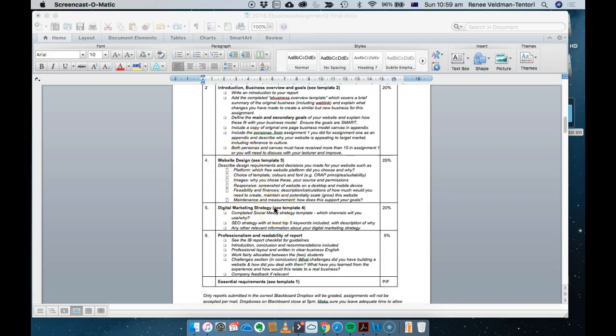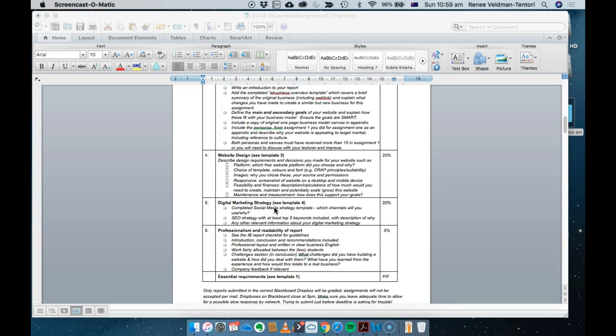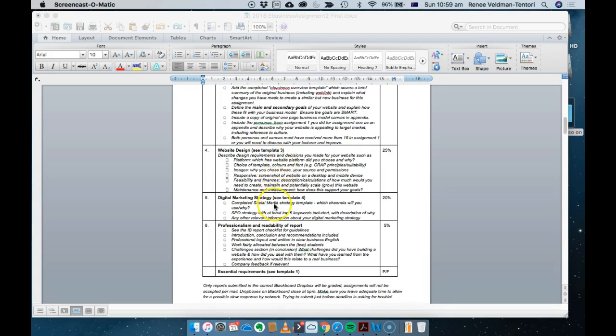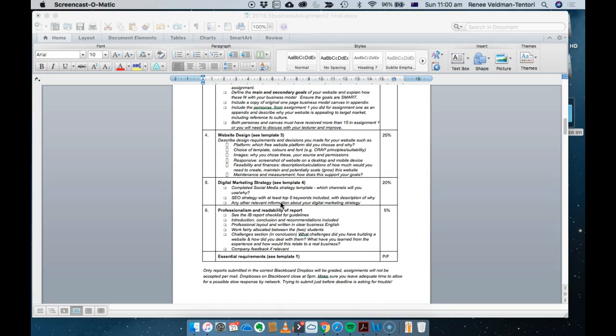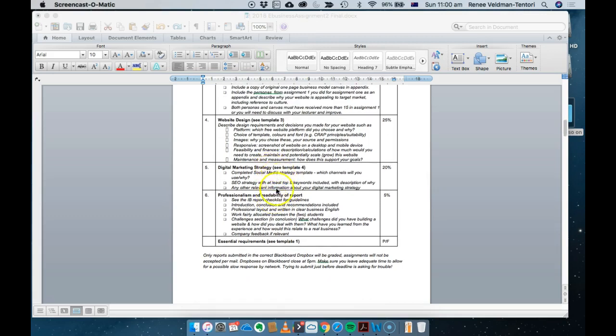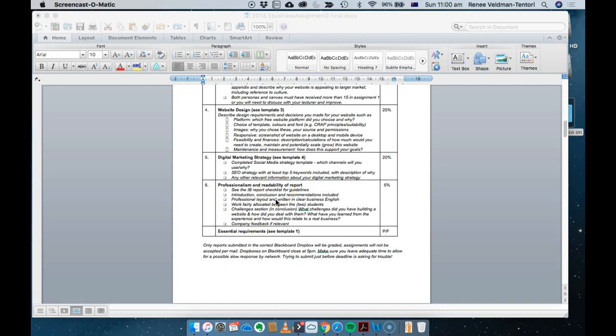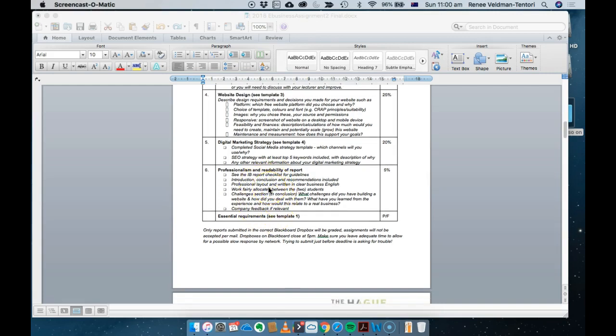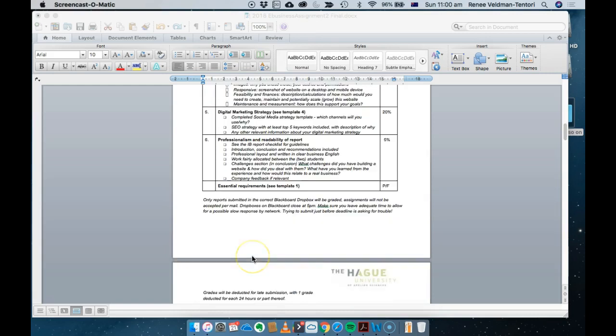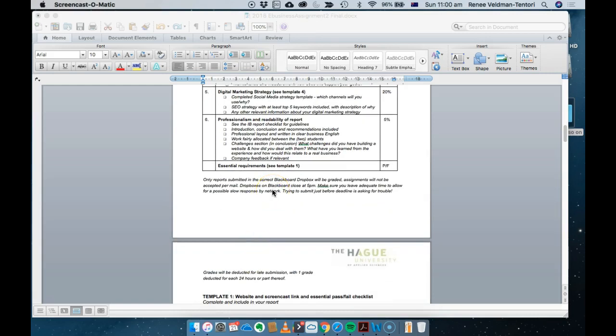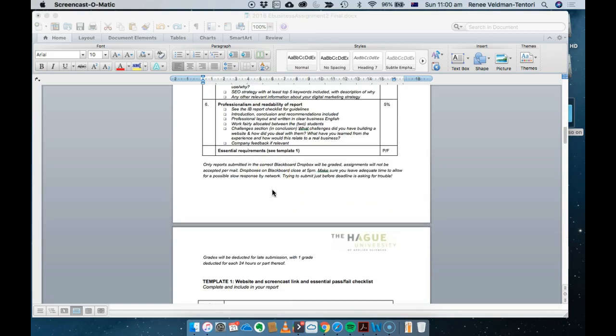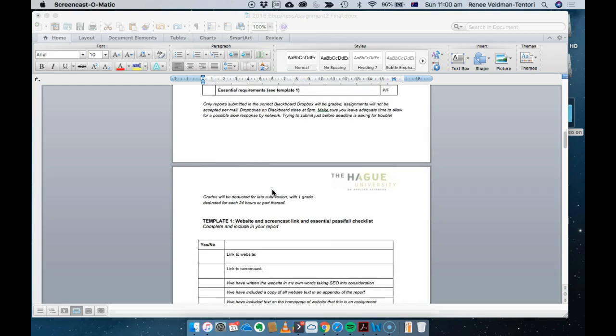Website design, so we will give you much more information about this later in a separate lecture, but understanding what makes a good website and why you would make those decisions. You will need to create a digital marketing strategy, and it needs to be a professional report. It needs to be submitted via Blackboard, and please don't leave it to the last minute, because that will be setting yourself up for dramas if something goes wrong with Blackboard.